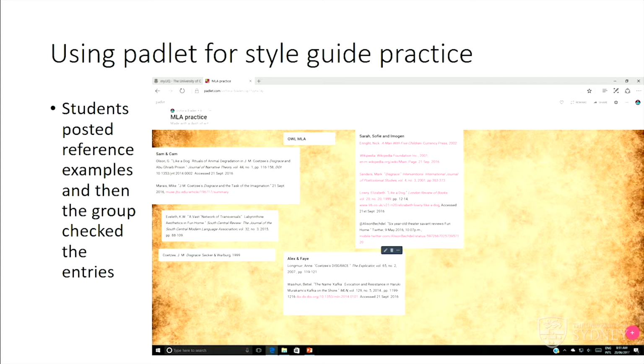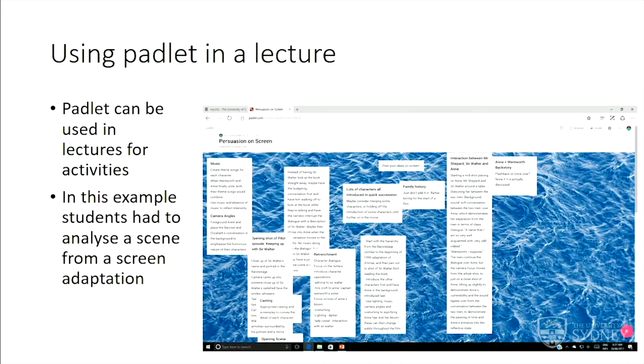And so this is really useful for workshopping, because you can get each group to write an entry: a book entry, journal article, etc. And then we can all workshop it and check that everybody knows how to follow the style guide. And then you can have a link through to, say, our MLA or whatever style you're using.